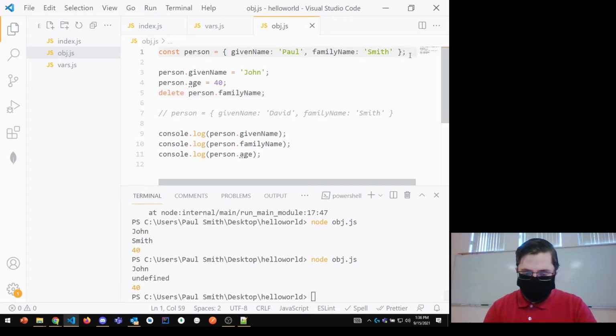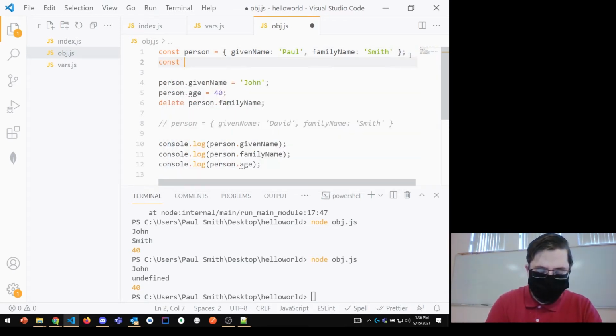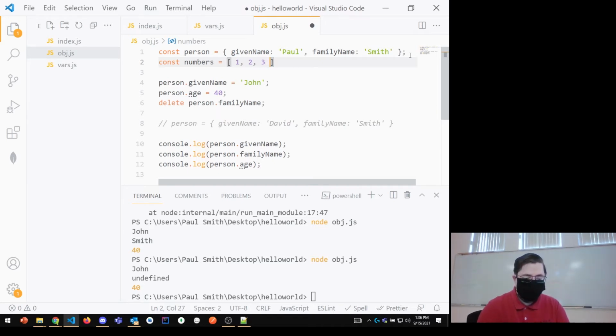So I'm going to add in another line here. So const numbers, and I'm going to make an array here. And so this is 1, 2, 3. So kind of like using the same syntax that I had for objects. For objects, I use that curly brace to define an object. Square brackets I use to declare an array.